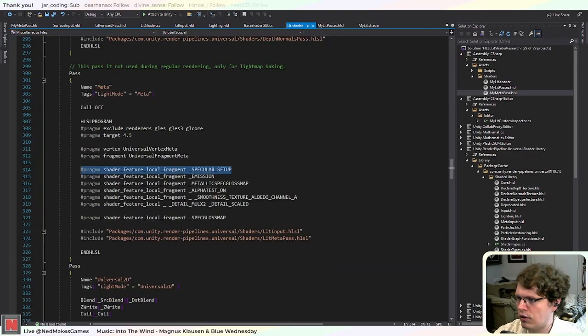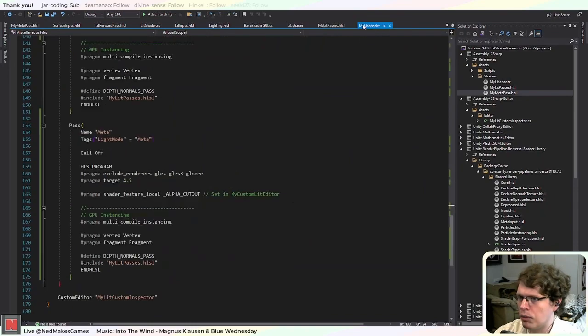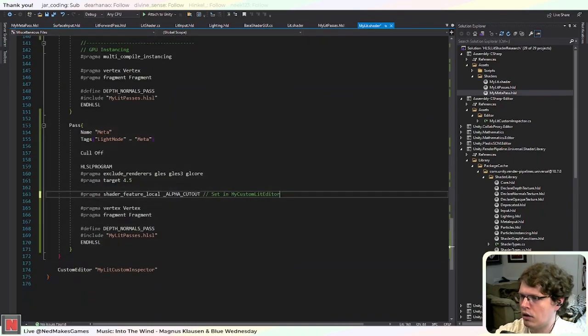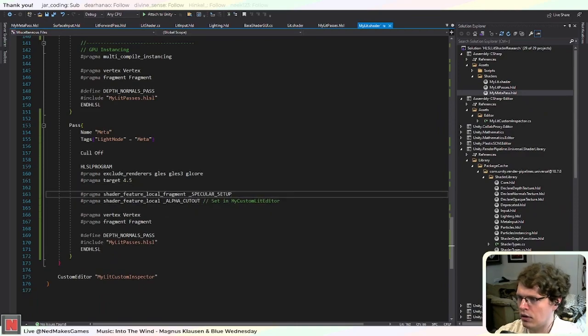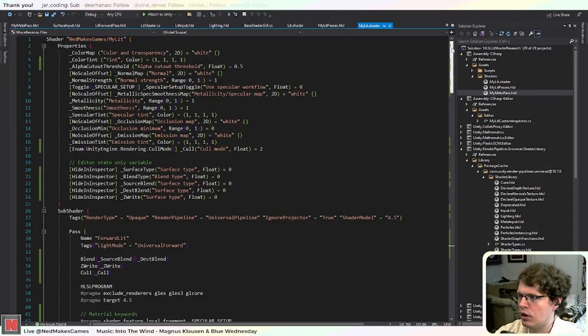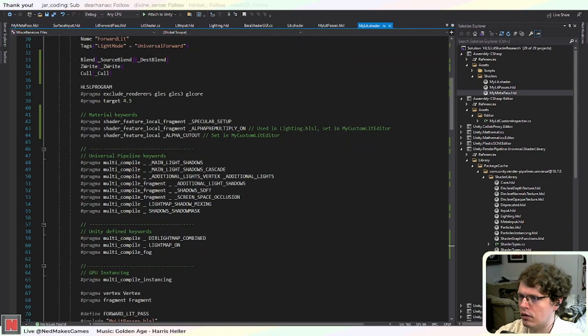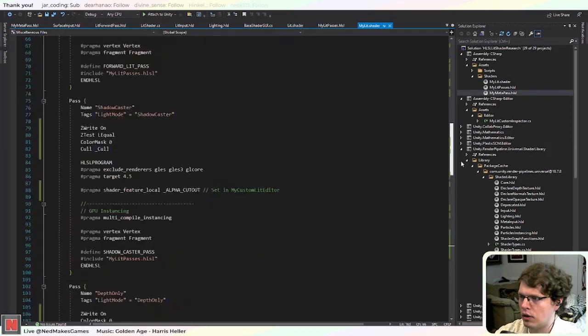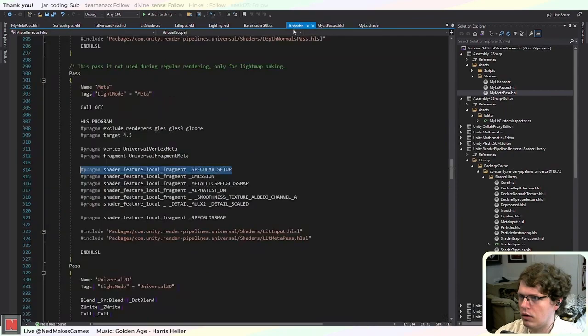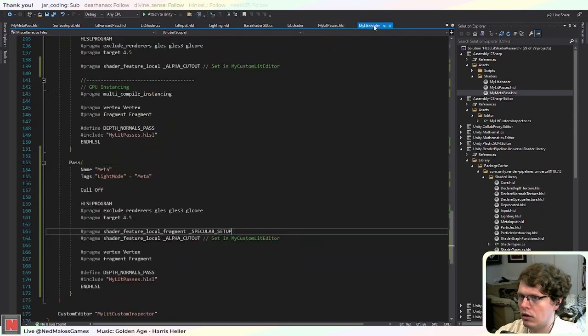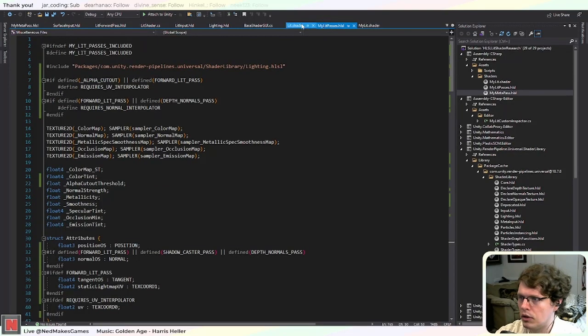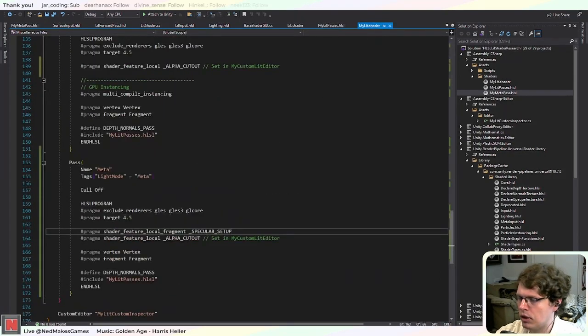Do I need instancing? Yeah, there's no instancing for the meta shader, which makes sense. So we will have cutout and then the specular setup. Is that what I called it though? Yeah. Does it need the pre-multiply maybe? No. I don't even think that transparent objects can be included in light mapping. Maybe they can.